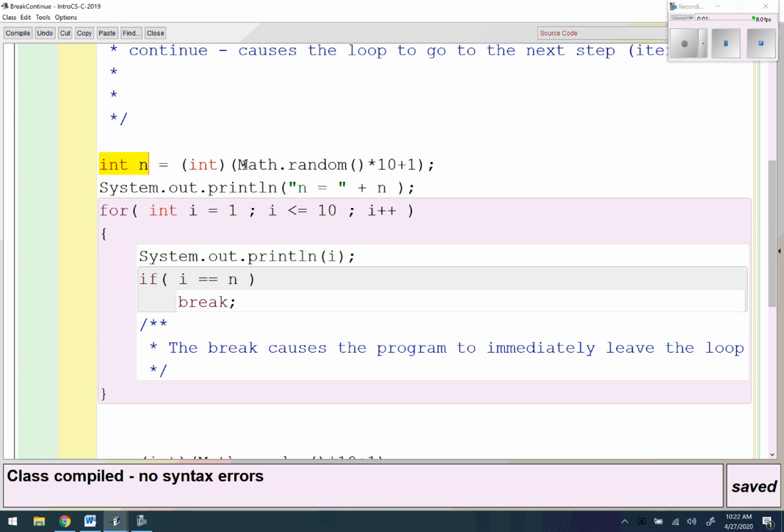So in this example, the user's inputting, we're generating a random number, 1 to 10. And the for loop is running from 1 to 10. So I'm printing out i, and then I have this if statement. If i is equal to n, break. So that break is going to cause the for loop to immediately end.